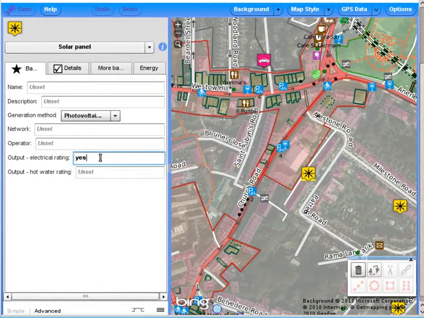So we just say yes, to indicate that it does put out electricity, or if you knew the precise amount, then you could put it in. So if it were a 100 kilowatt panel, then you could just type in 100 kilowatts. I'm just going to leave that a yes for the moment, because I don't know what it is.